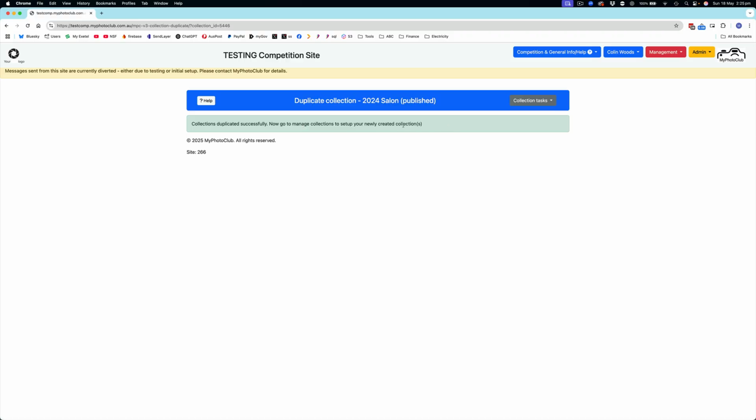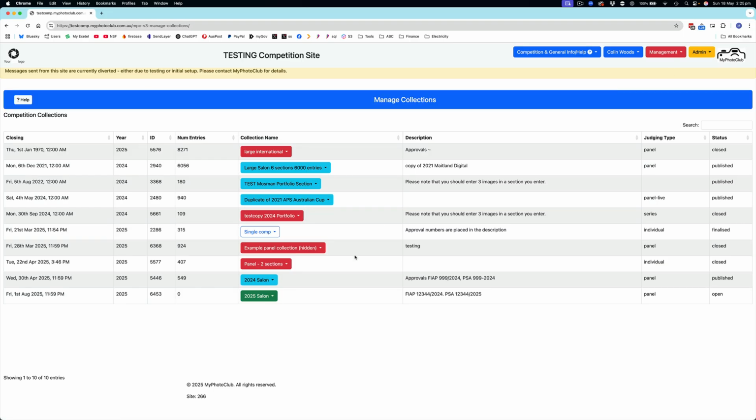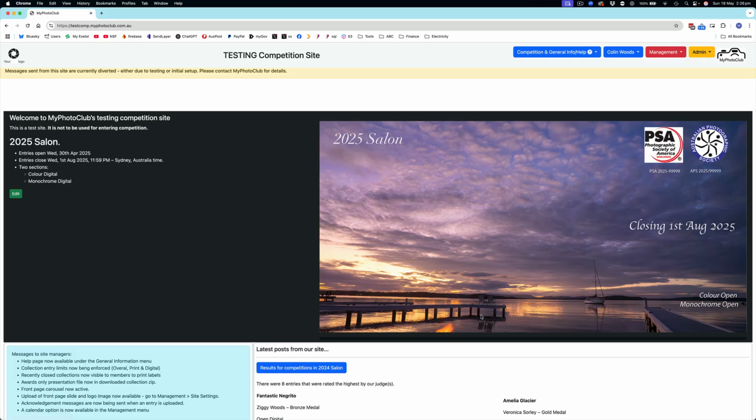Go to manage collections to set up your newly created collection. So we go to manage collections, and you'll see here's our new one, and it's open. But if we go to the home page just quickly, you'll see that it's not visible. That's because it's not active.